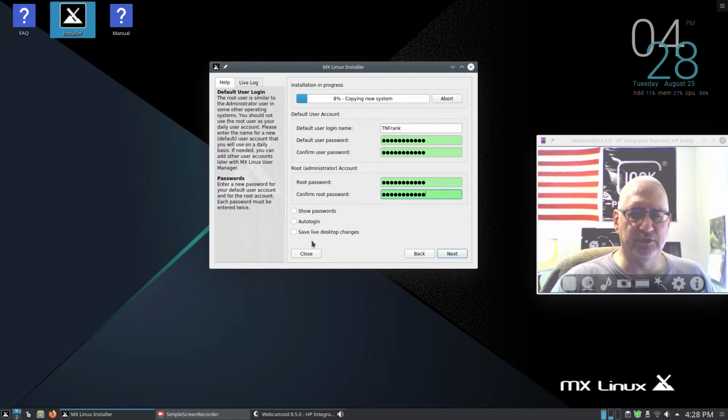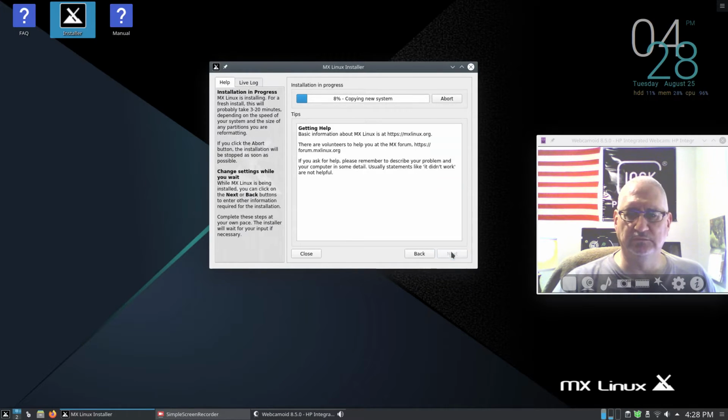We don't want to show passwords, don't want to auto log. I'm not going to save any of my live desktop changes, so go ahead and hit next. Of course, it gives you a little bit more information here. Still copying, we're at 8%. Like I said, if this goes too long, then we'll go ahead and cut it, because I don't want to make this video too awful long. And it generally doesn't take too long to install.